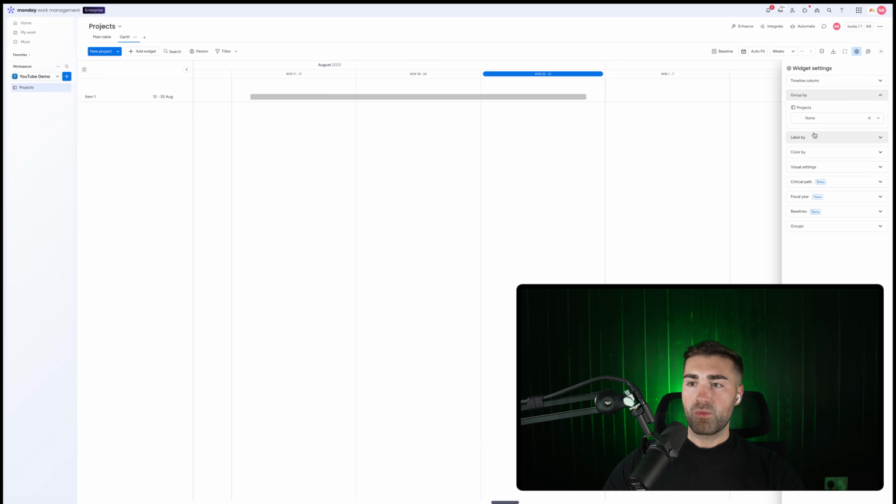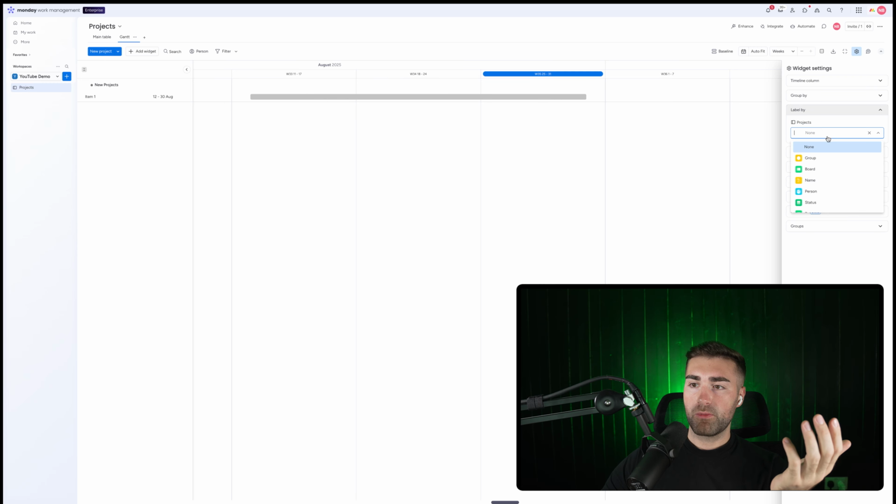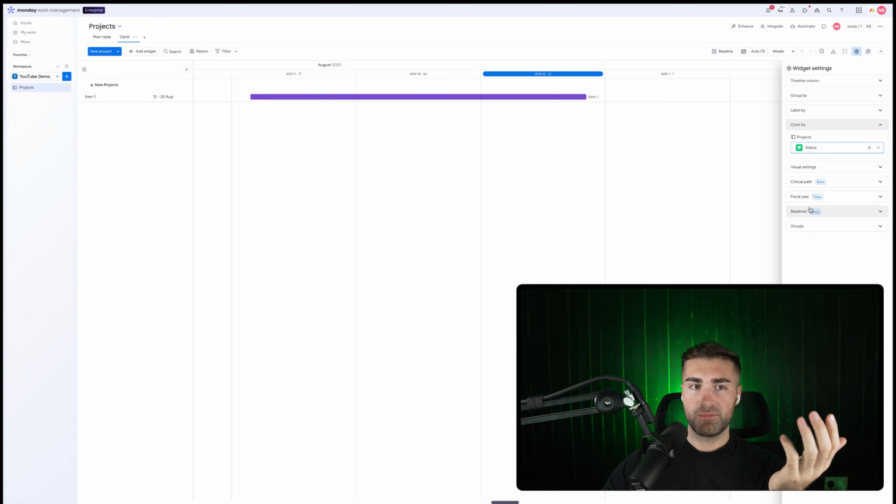And then I would go to the cog in the top right-hand corner, make sure that we've got the timeline column selected. We can then group by, and we can group by different data points. In this instance, I've probably grouped by our group. We can then label by probably the name, and then color by maybe the status, for example. So you can see here, we've now grouped by new projects. We've named it by the name and then colored by the status.